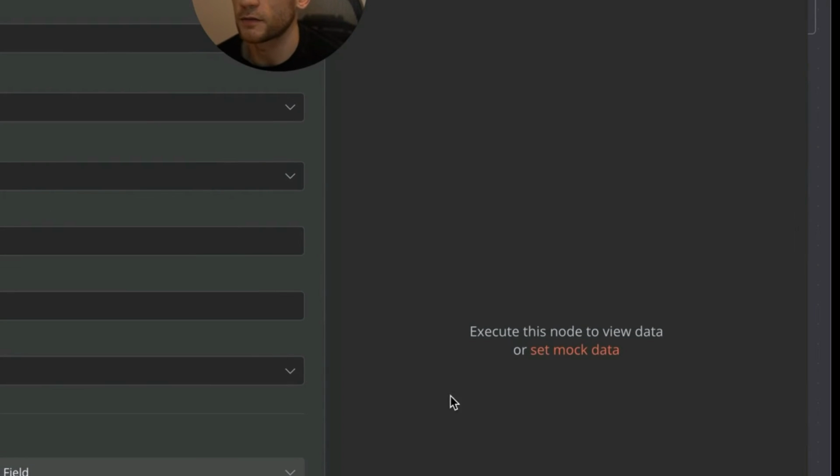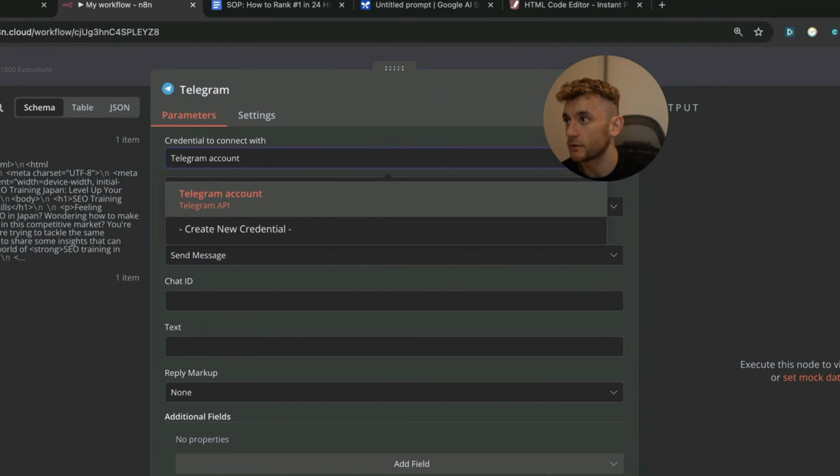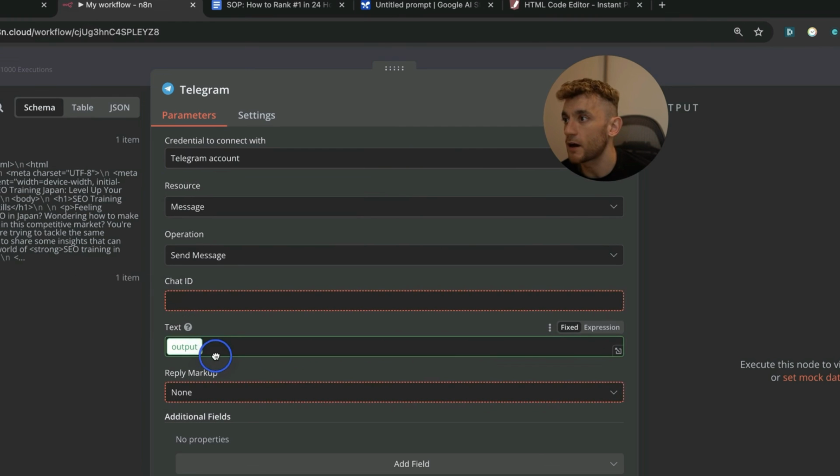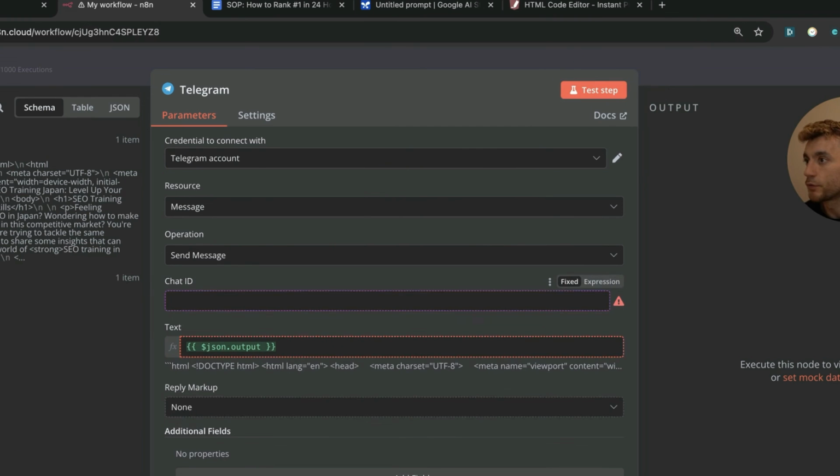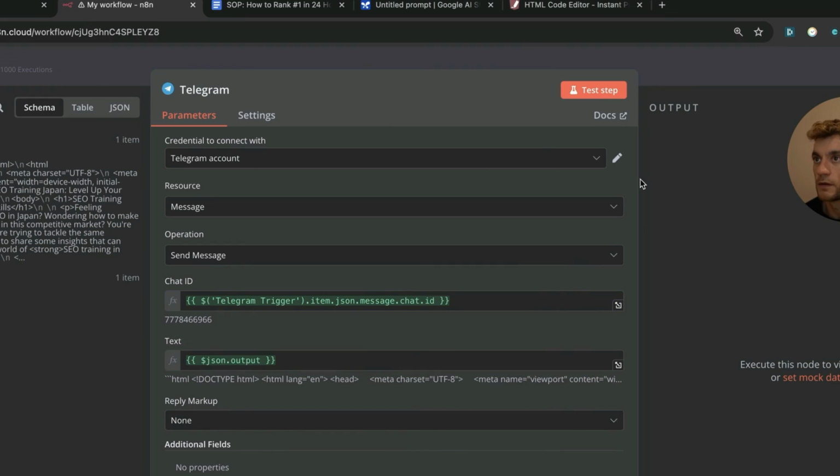Now, if you want it to return custom responses back to you, we can type in Telegram, then we can send a text message. We'll use our Telegram that we connected before. We'll take the output from the previous workflow. We'll grab the chat ID like so as well. And let's just make sure that works.